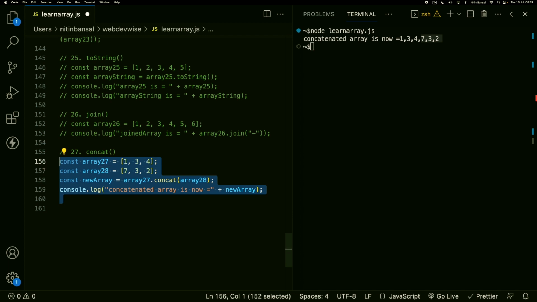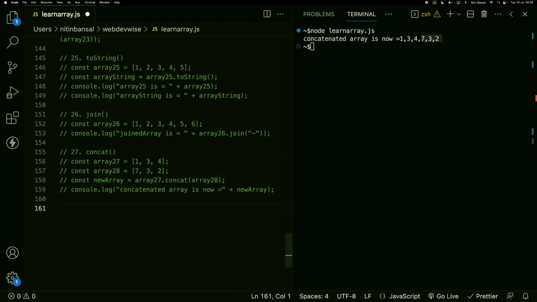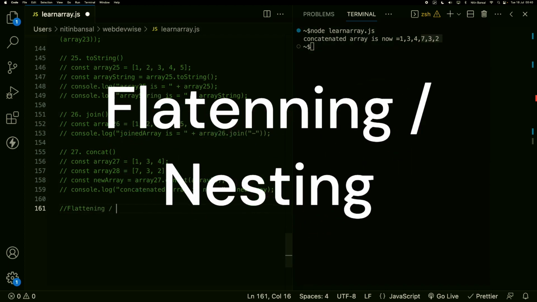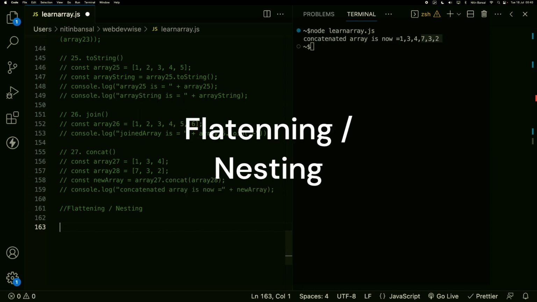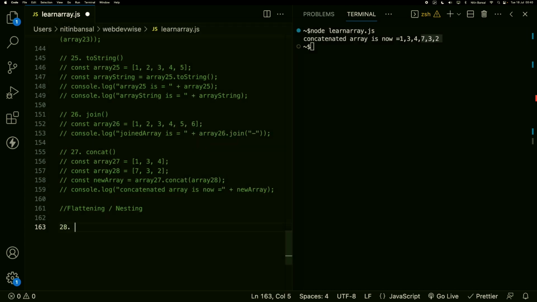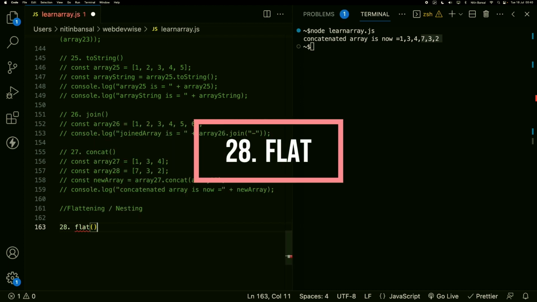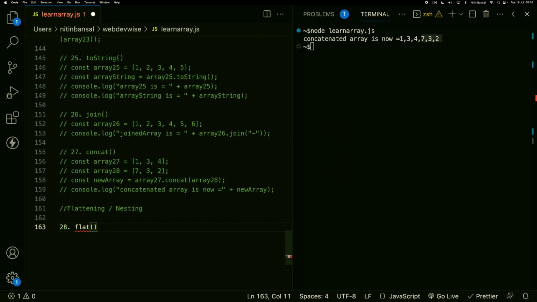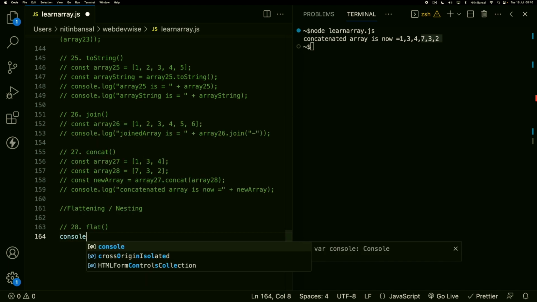Let's talk about the next set of methods under the flattening category. The very first method under the flattening category is the flat method. What does it mean? Basically, it creates a new array with all the subarray elements concatenated recursively up to a specific depth. So it is very theoretical. I'll show you some examples first.